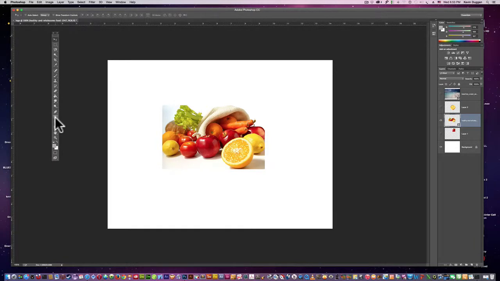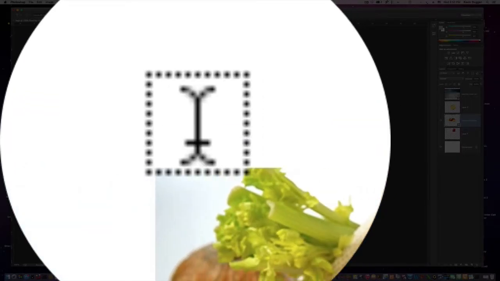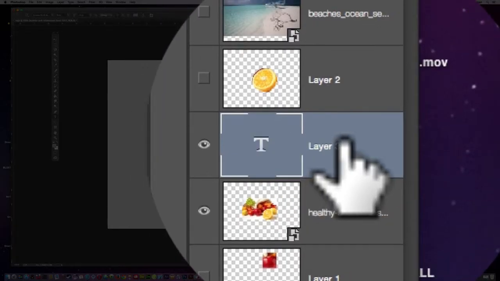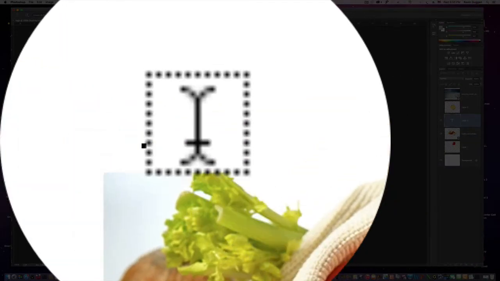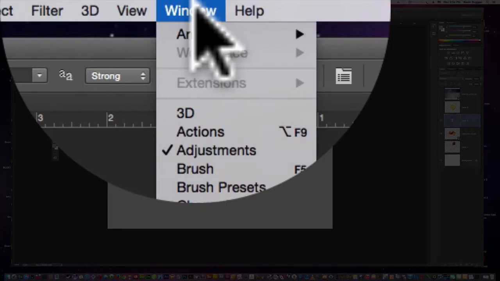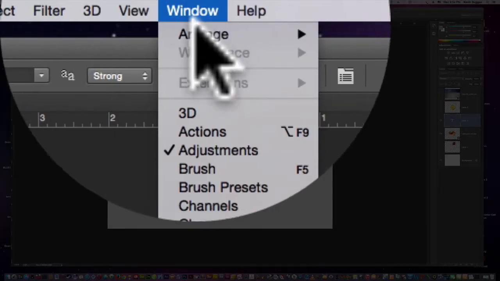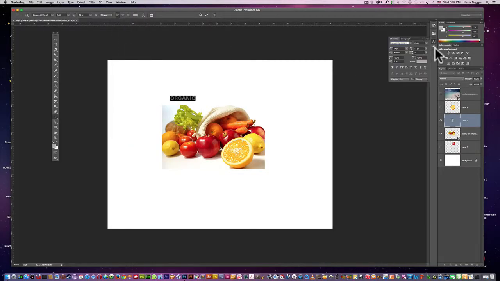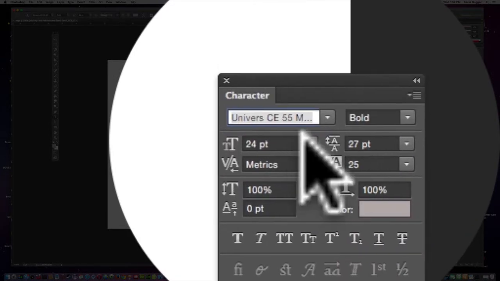And come to the Text tool. Click that and notice that there's a text area over in your layer palette now. Here's one great trick, which is going up to Window and coming down to Character, which is going to open up the Character window. And this is just really convenient to have if you're working with text.